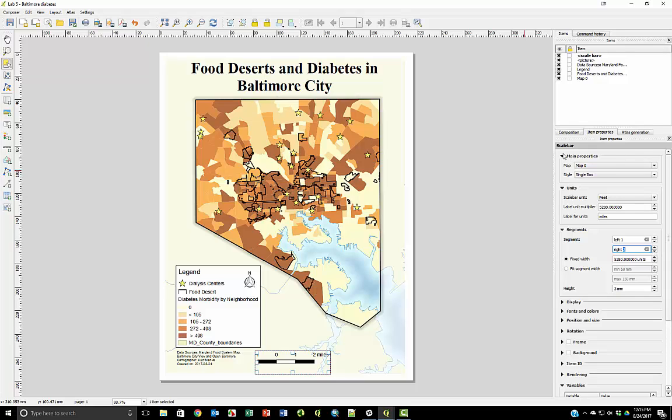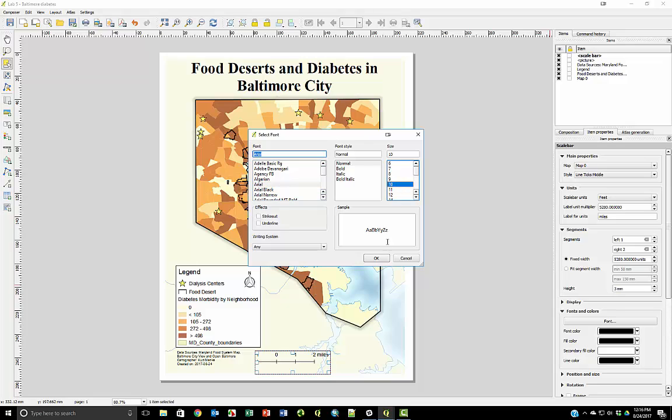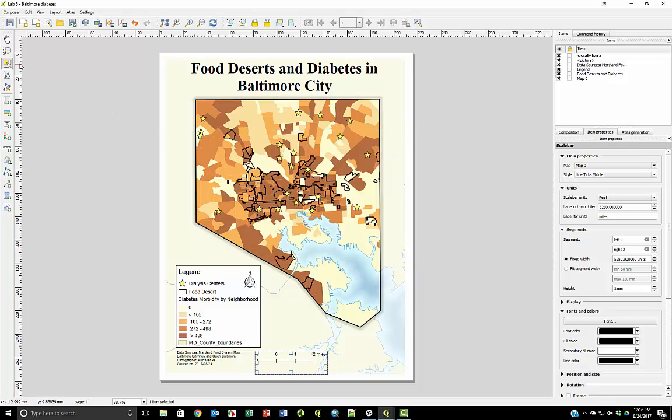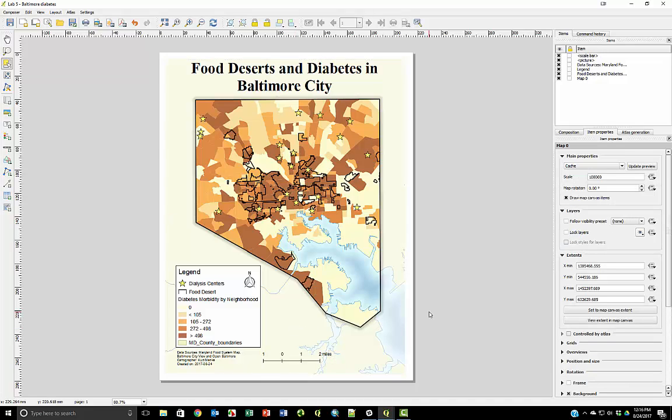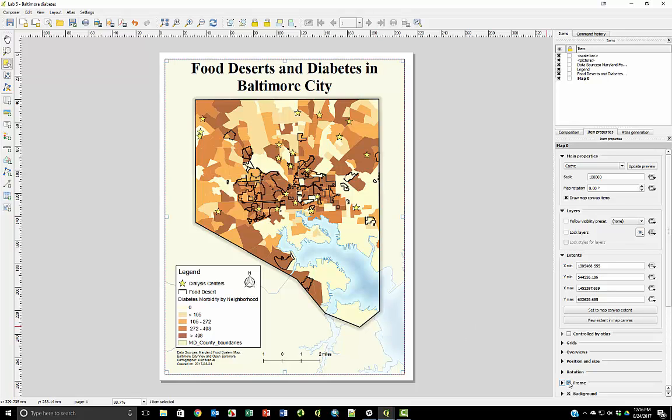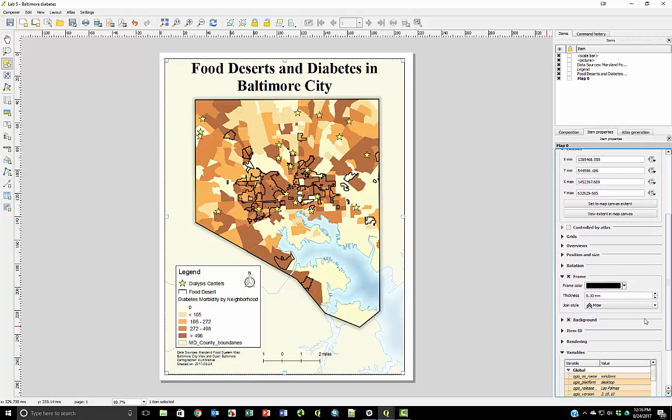In the Main Properties section, I can choose the style of my scale bar, and I can choose Line Ticks Middle to get a different style. And in the Fonts and Colors section, I can change the font to a size 10. I can then use the Select and Move tool to slide this graphic so that it lines up with the other map elements. Finally, I'll give the map a border. I'll select the map element by clicking on it, scroll down and click Frame. I'll expand the Frame section and increase the thickness to 1. In the final task, you'll learn how to export the map.